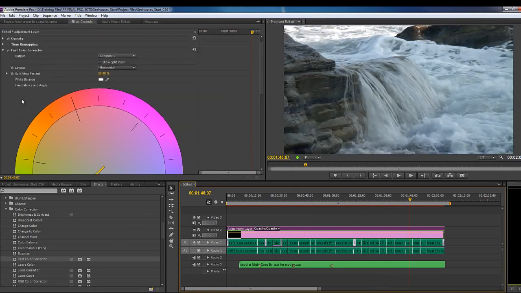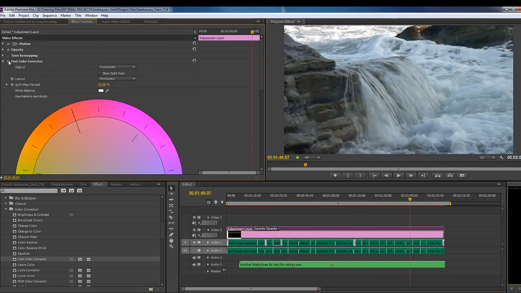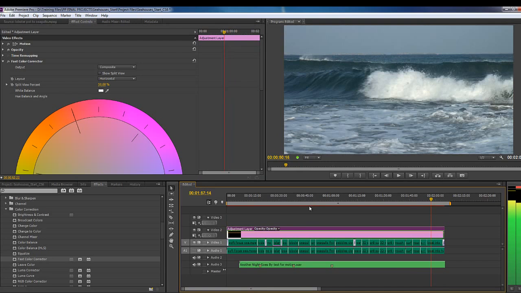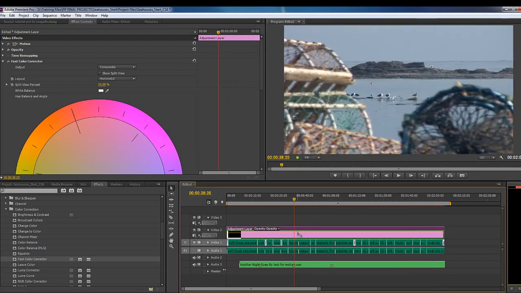So if I was to just turn that off and on, you can see that we've cooled the whole thing down. Every single clip in the whole timeline has been affected in one simple movement. So that's how you can use an adjustment layer to affect everything. However, adjustment layers can be made from other layers, which gives you the ability to do some things which are quite unusual.